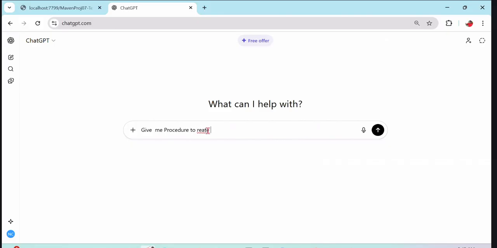Okay. Give me procedure to create spike test on web application using JMeter.